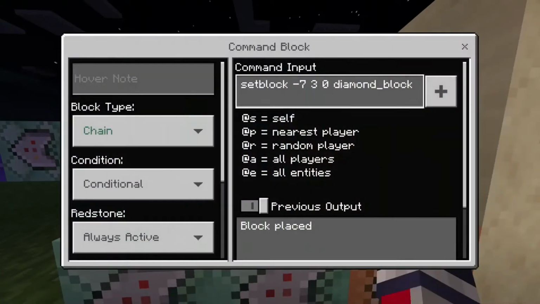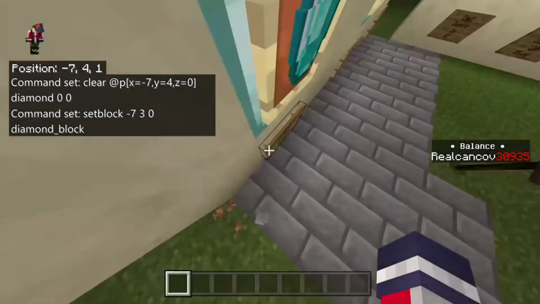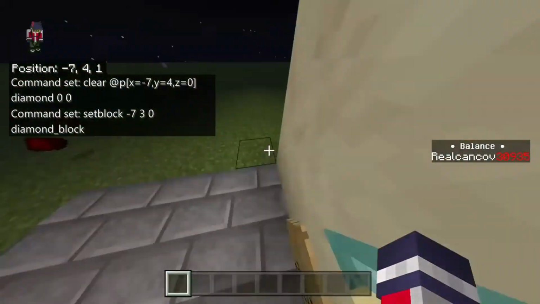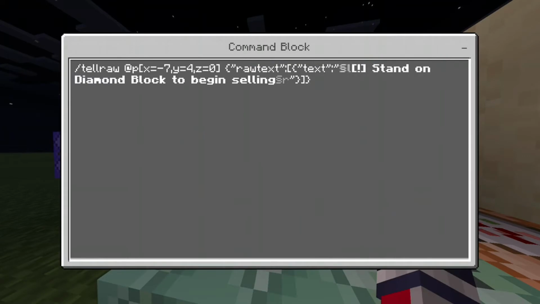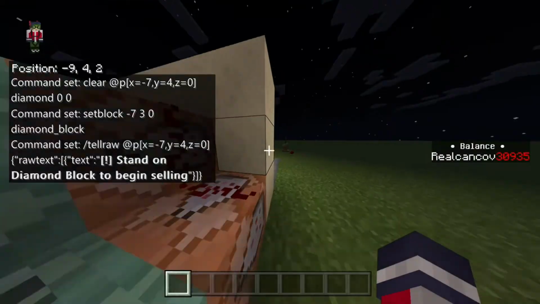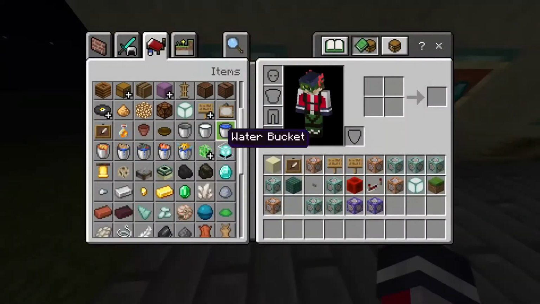Behind the camera scenes, I actually made it so when you stand on the diamond block, you'll be invisible, so people can see what standing on a diamond block actually does and how sell all works, basically. Oh, my throat is terrible.